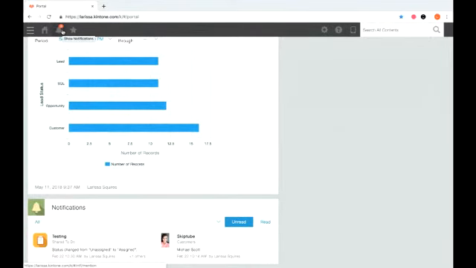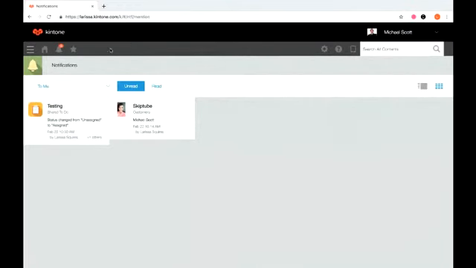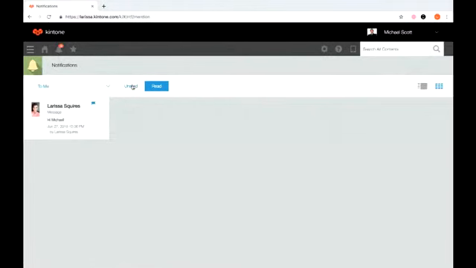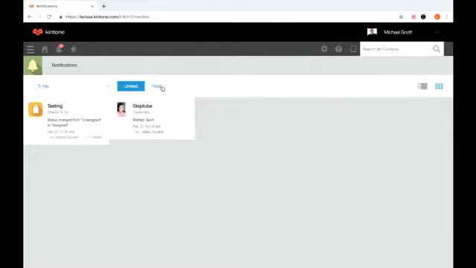Right next to this, you have the notifications bell. This is where you can access all your notifications. The little red number represents the amount of notifications that you need to review. And you can toggle between your read and unread. You can also flag important notifications so you can revisit them later.